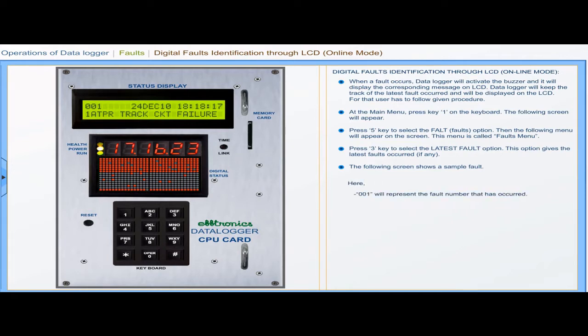Here 001 will represent the fault number that has occurred. 24DEC10 will represent the date, month, year. 1817 will represent the time of occurrence of the fault. 1A TPR track circuit failure will represent the fault name.